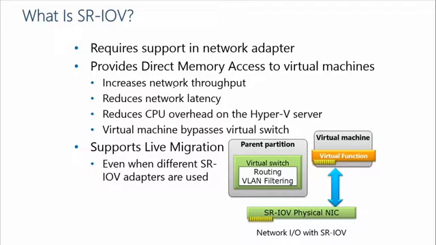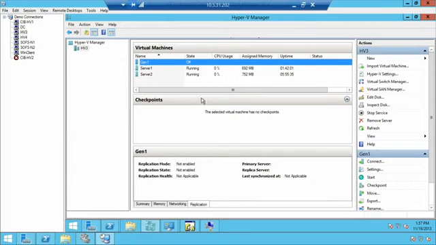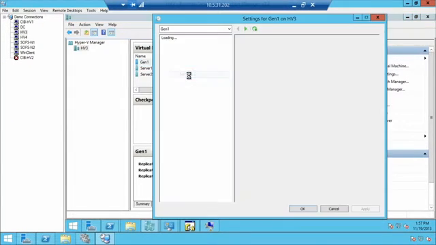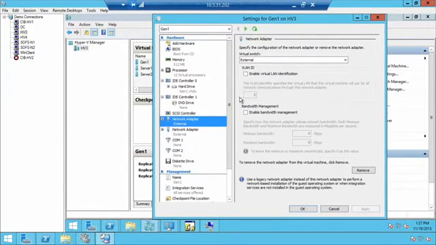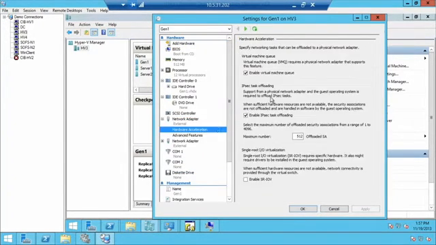So it's not something you really have to configure. You need an SRIOV enabled network card. You typically turn that on through the properties of the NIC, on the network card, under advanced features, or sorry, hardware acceleration, you would enable SRIOV.